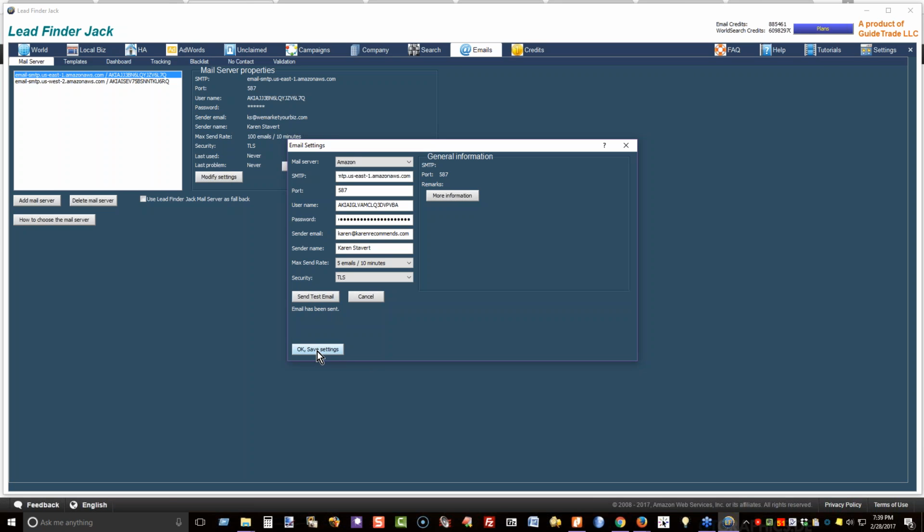But we are now 30 minutes in this training, and within those 30 minutes we have set up an Amazon AWS account. We have verified it. We have entered the credit card. We have entered the from email address, and we have submitted to increase the limit. And also we entered it in Lead Finder Jack. So this, everybody can do this, okay?